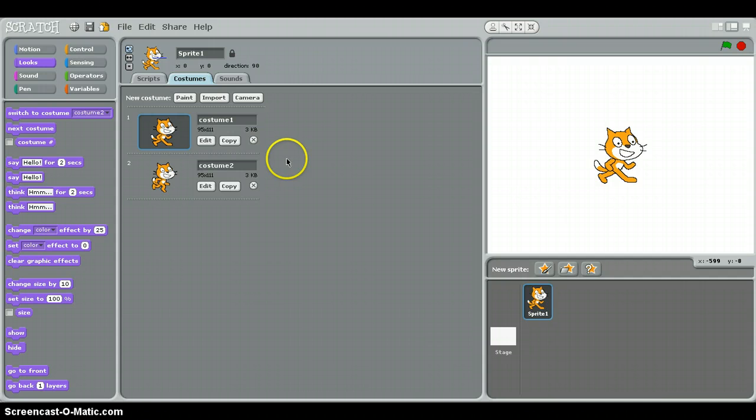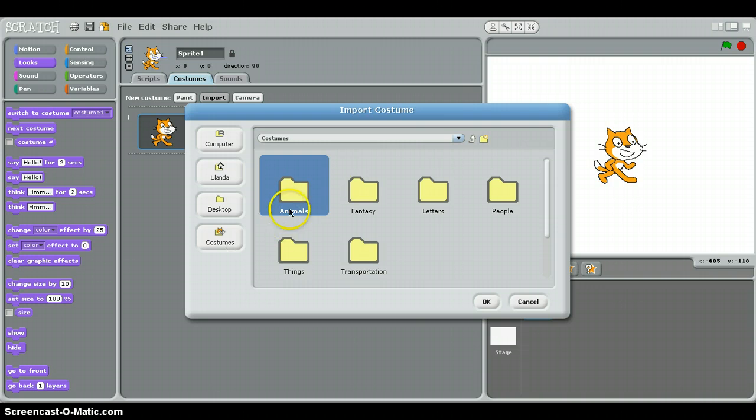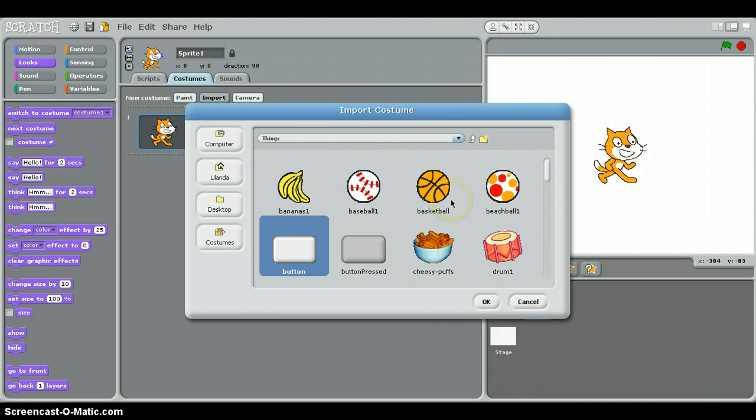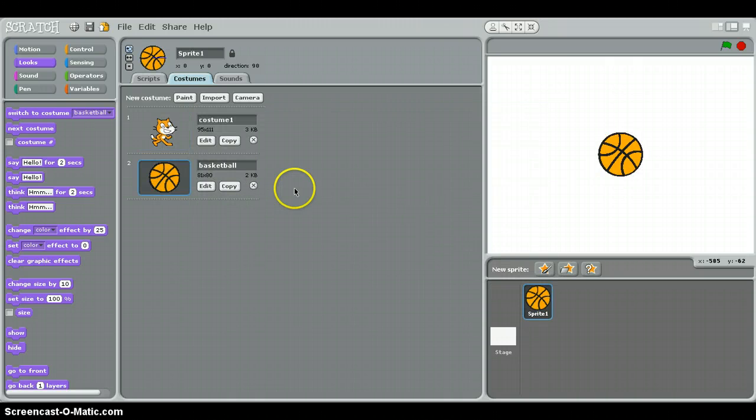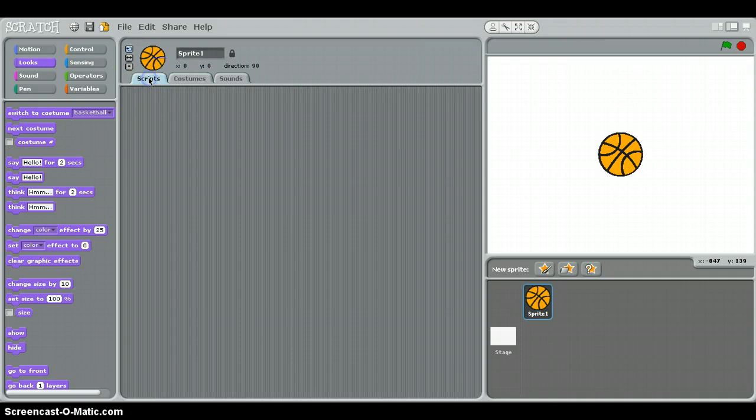You want to go to costumes, then you want to delete that costume, and you want to import a new one. You want to go to costumes right here, and you will see this pop up. Then you want to go to things, and you might want to use a beach ball, basketball, or baseball. I'm using a basketball this time. And you can actually delete this costume above. Okay, that's deleted. So now we're going to make a script for it.